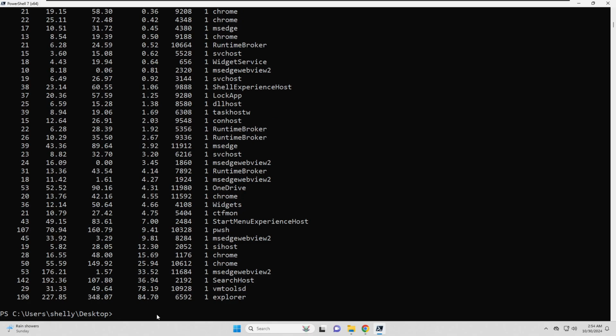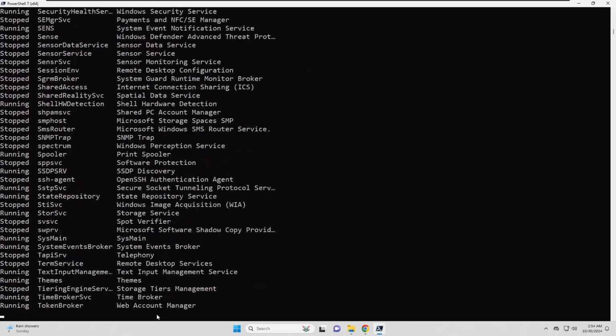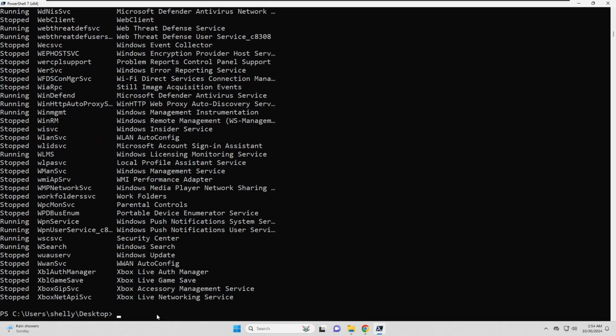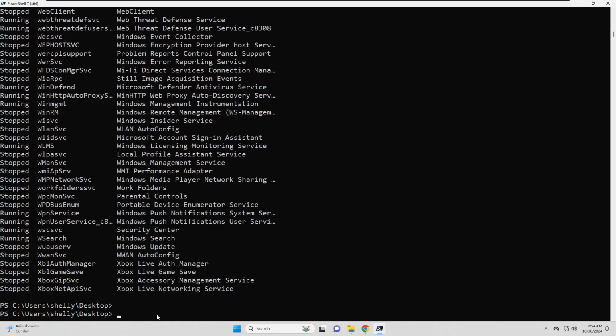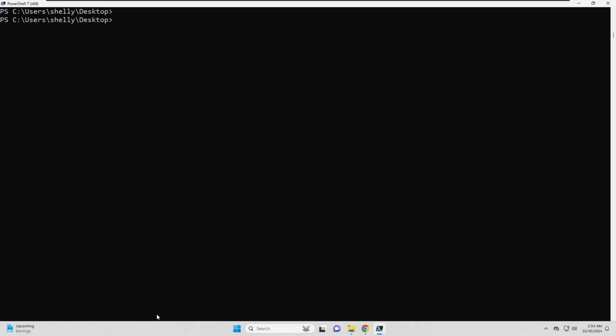The next command is Get-Service. It lists services on the system, so just run Get-Service and we get the services in our system. Now the next command is Stop-Service. There are particularly no services that I want to stop right now, but if you want, you can type Stop-Service and the service name. That's it. Now you can press the Escape key on your keyboard to clear the line.